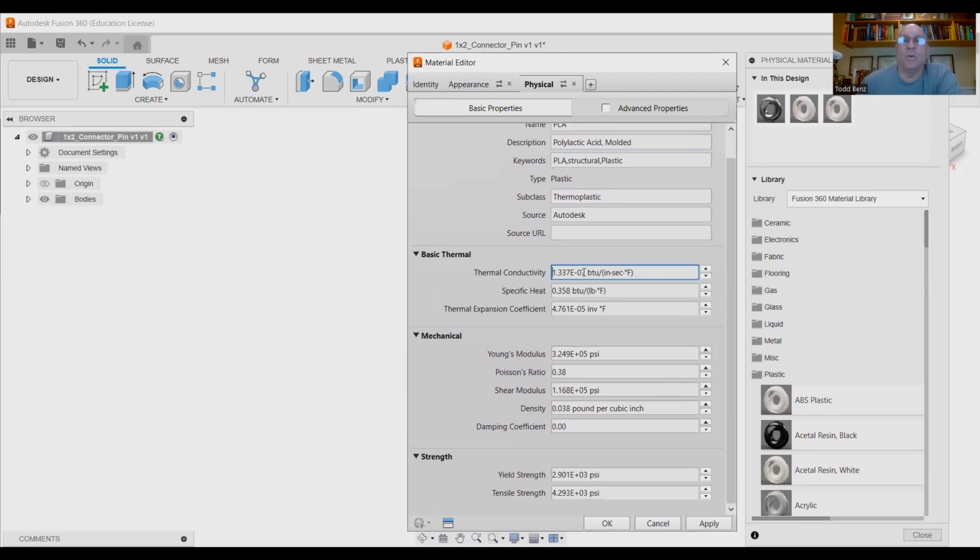All right, next we are going to start changing some of our properties. The first one we're going to change is our thermal conductivity. So I'm going to change that to 1.044. And instead of -7, we are going to make that -4. Make sure we get that right. For specific heat, we are going to change that to 0.430. For thermal expansion, we are going to actually leave that the same. They're both pretty close to being the same.